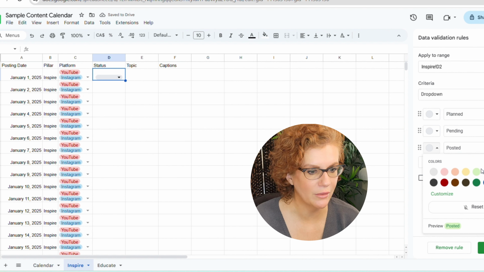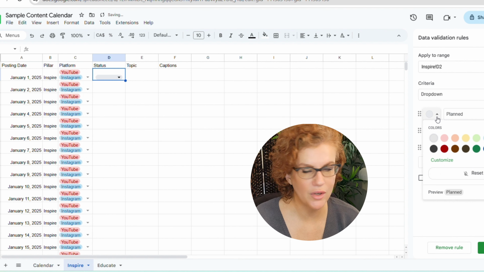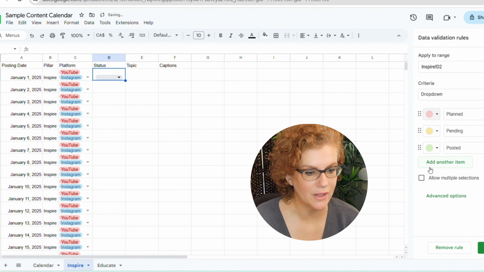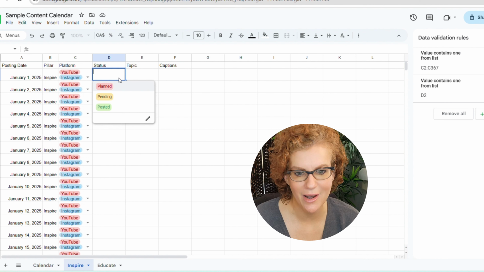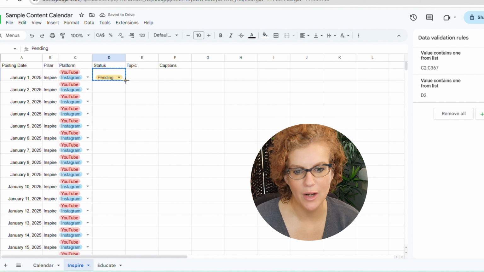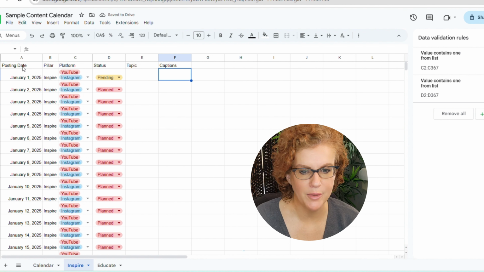So let's use the red, green, yellow kind of. You can use whatever colors you want. I find it easier just visually to see it. But we're not going to allow multiple selections because you can really only have one status at a time. So let's just say that the first few are pending, and then we've got a few that are planned. Planned will be red, and then you just double click on the bottom and it'll fill in the rest. Now you can worry about your topic and your captions, etc.